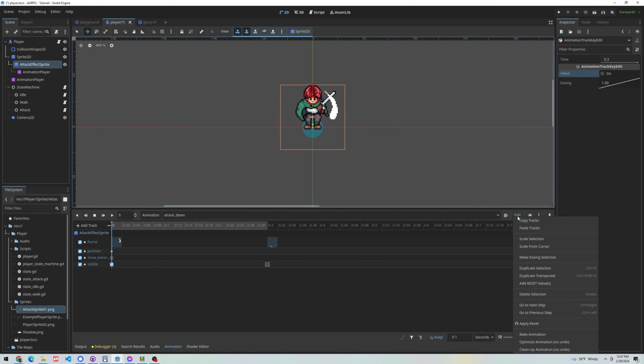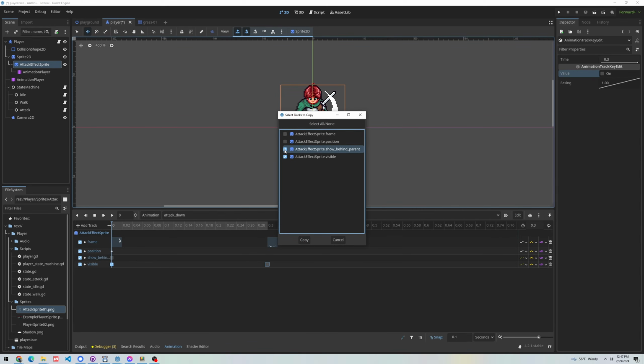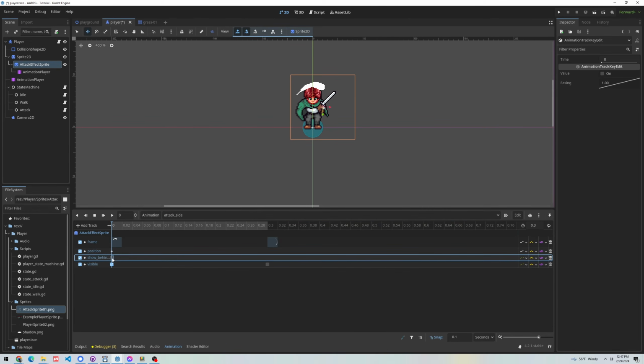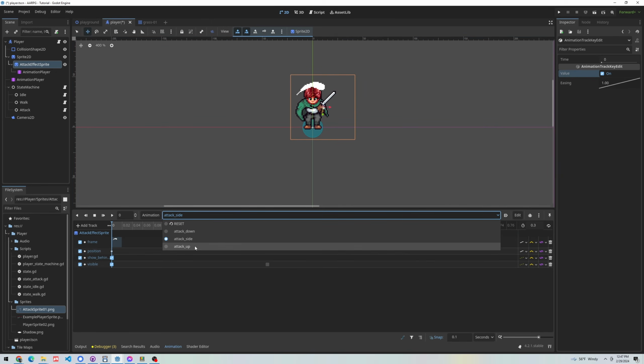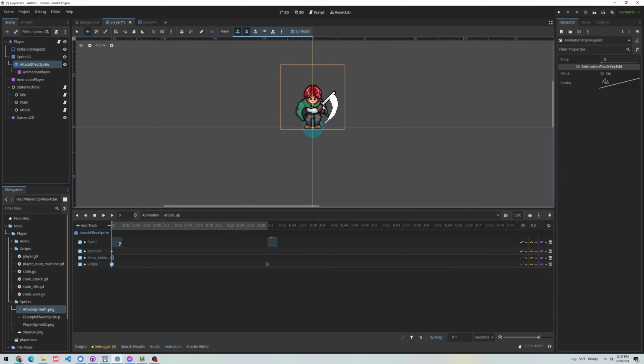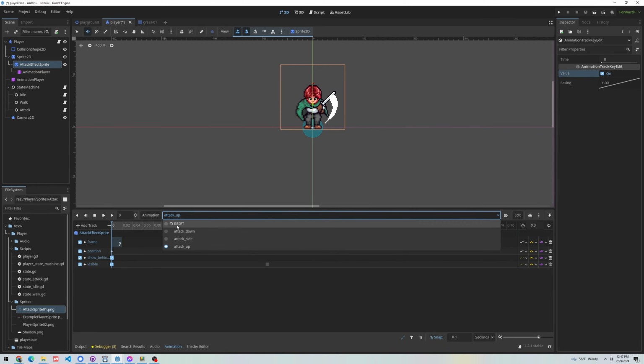Okay, let's go ahead and copy those tracks. So we've got the visible and the parent show behind. Let's copy those. Let's go to our other attack animations. Now attack side, we want show behind to be on, and then the visible is fine. Attack up, paste the tracks, show behind, put that on. And then we need to do one more thing here so that we don't still get stuck in some animation state where we're showing the animation.